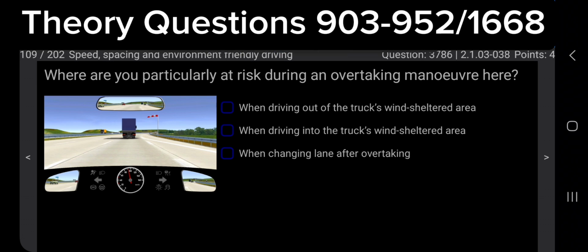Where are you particularly at risk during an overtaking maneuver here? When driving out of the truck's wind-sheltered area. When driving into the truck's wind-sheltered area. When changing lane after overtaking.